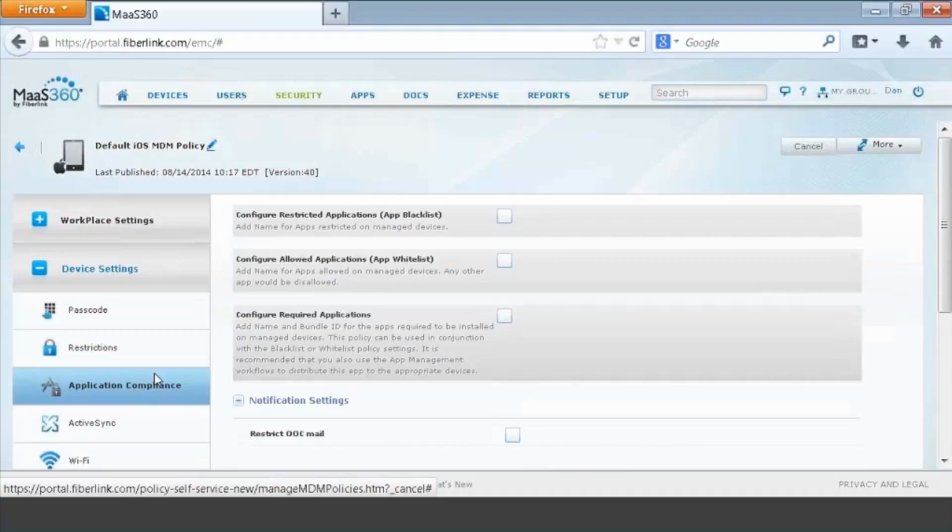Now, with application compliance, this is going to be across the board for every platform out there. They all strictly state you can't stop a user from downloading an app. So we have these rules set up with a blacklist or a whitelist, just telling users that if they download an app that's not allowed, they're going to fall out of compliance for it and be in violation of company policy.